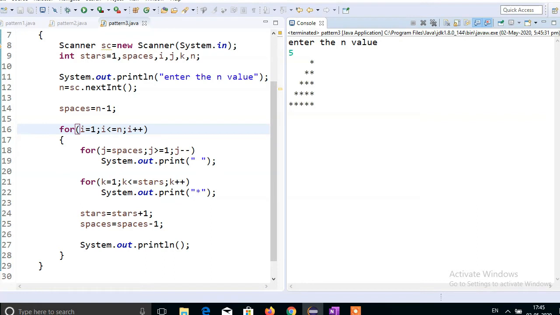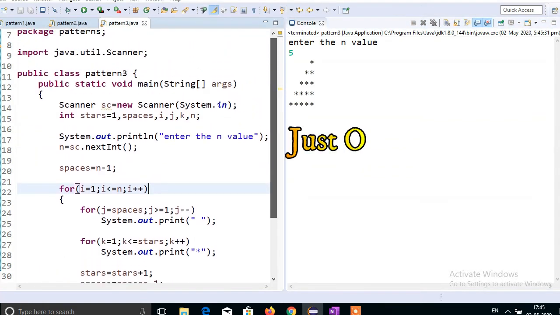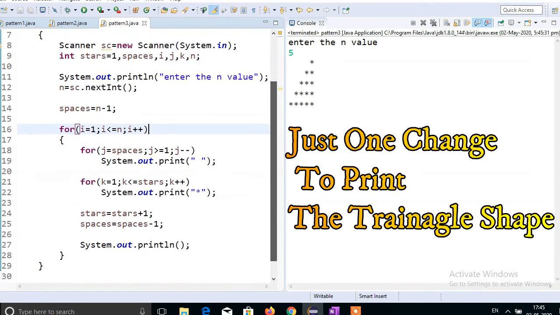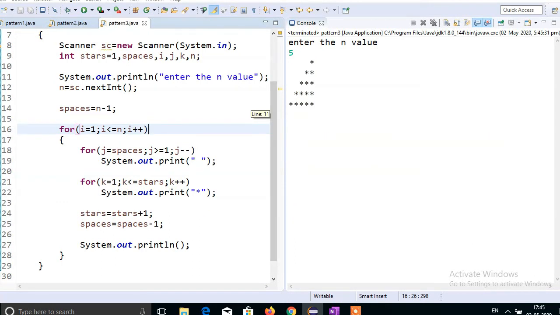But this is not my pattern. Okay, just one change is enough. In this program we can change only one value, and we will print that pattern. So in this pattern you will learn two patterns. If you change only one value in this program, we can print that pattern.